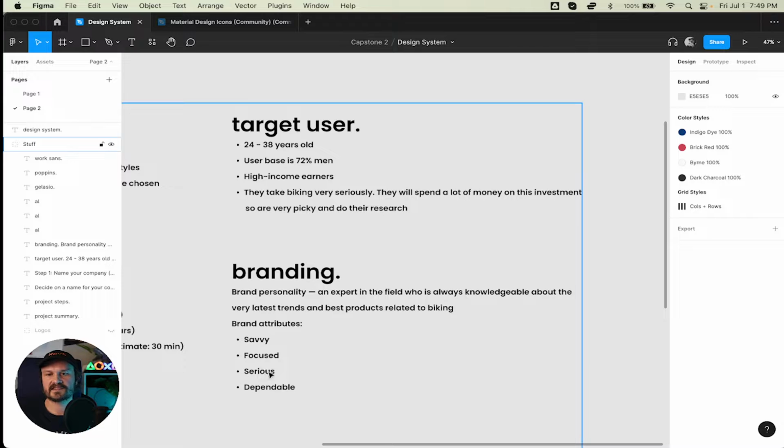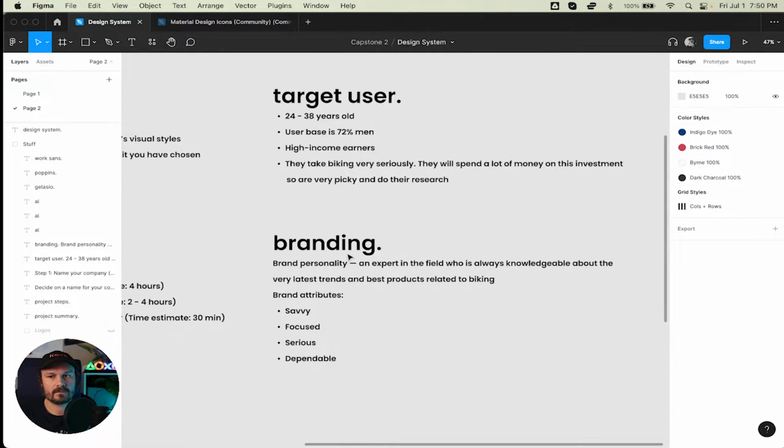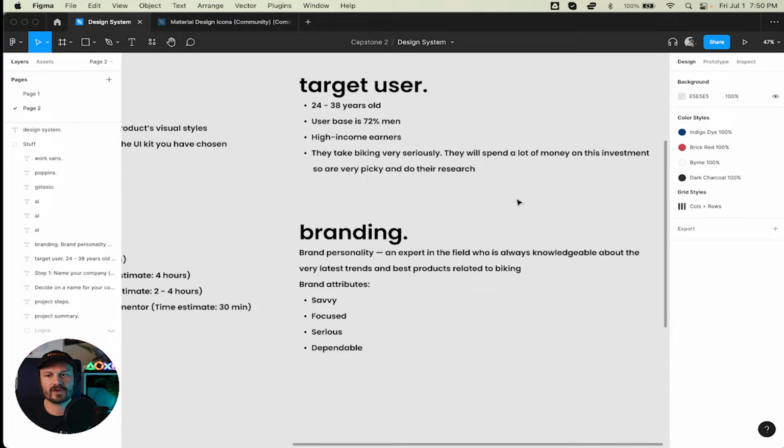And serious, a cyclist would not be able to arrive at the summit unless they were serious about doing that. And then lastly, dependable. The cyclist would need to depend, of course, on themselves in the way of health, but they would also need to depend on their gear, their bicycle, to make it to the summit. And so as far as the work I've done so far on that, cima or summit fits the bill for the branding.